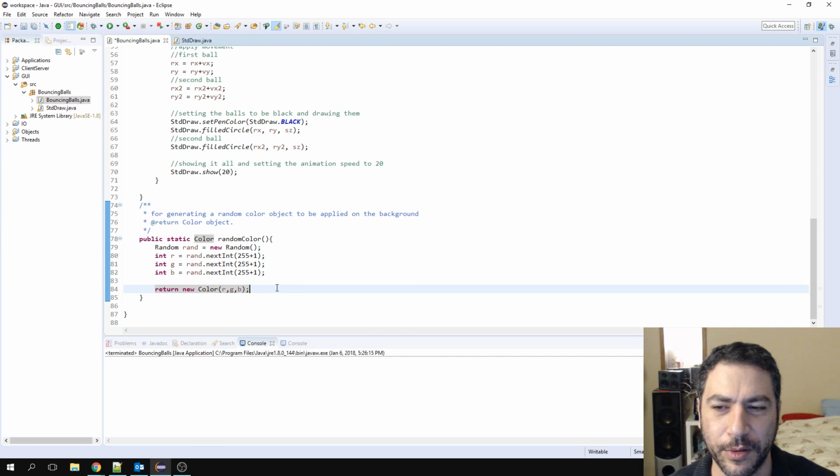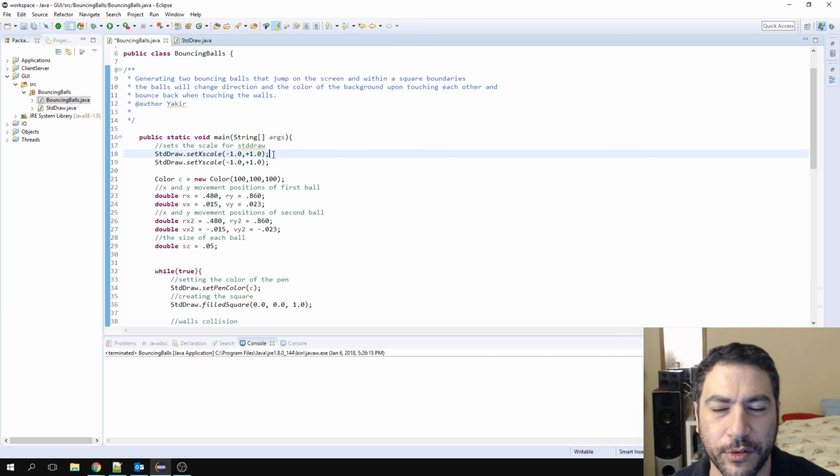So this is what this method will do. It will return a new color object to the method that called this method. So let's go to the main and see how the rest of the things are working. One of the first things that you need to do when you're working with StdDraw is to set your scales. For example, I chose to scale it from negative 1.0 to 1. And this is the whole scale.